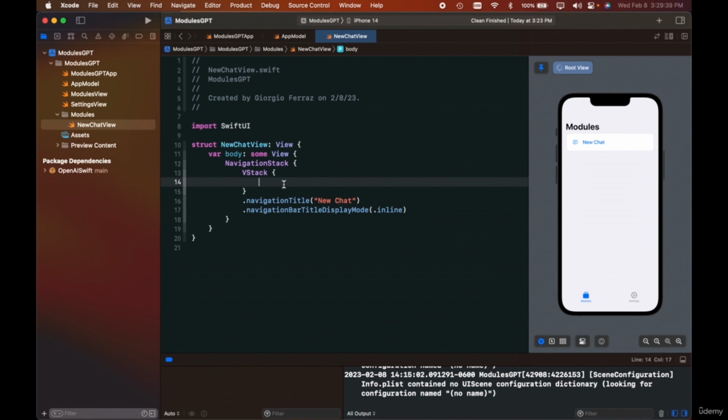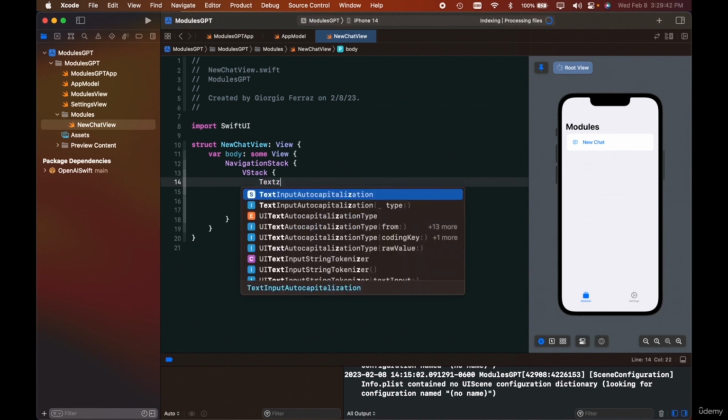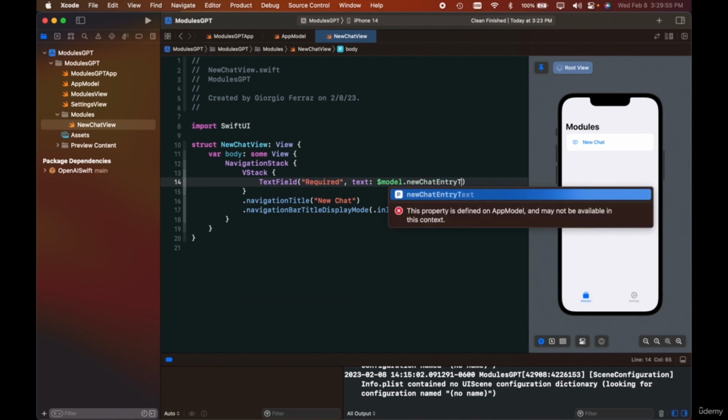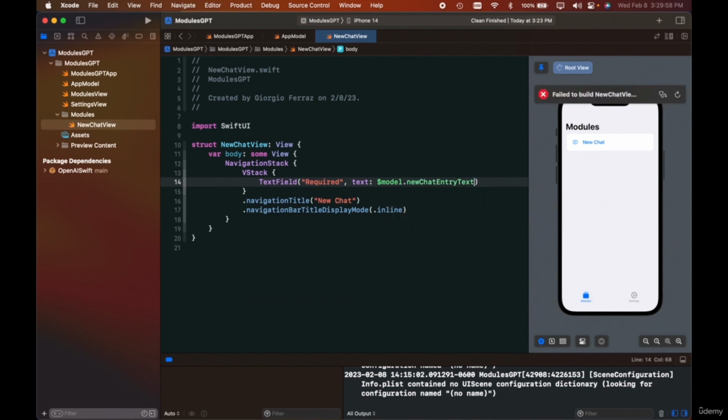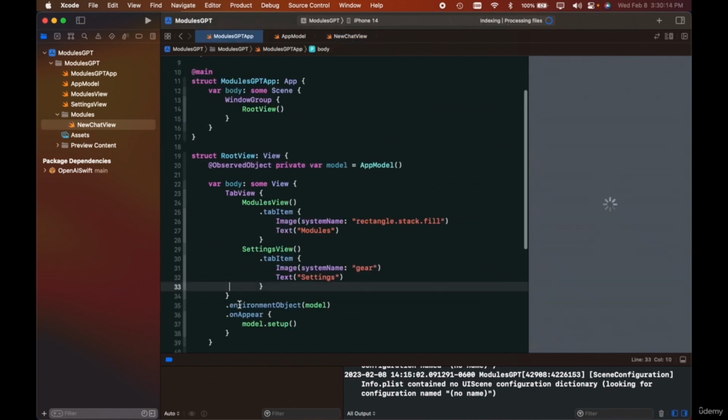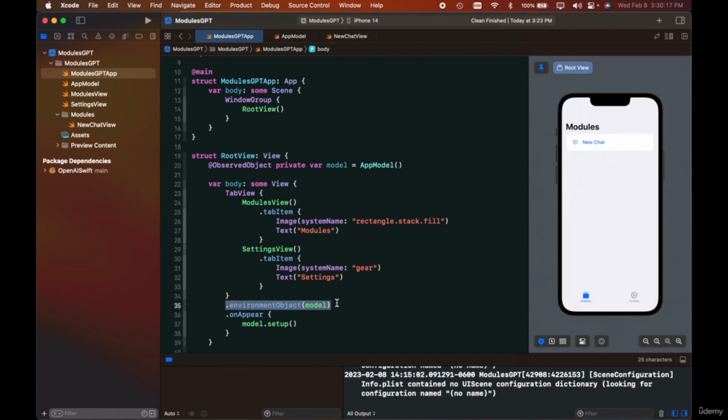Inside of NewChatView in this VStack, we're going to put a TextField. This is where the user will input their entry. So we're going to have the default text say Required, and the text will be of model.newChatEntryText. Now we do not have access to model at the moment, so we will have to create an environment object. So @EnvironmentObject private var model of type AppModel. We now have access to the model. And we have access to this model from the environment object injection right here.